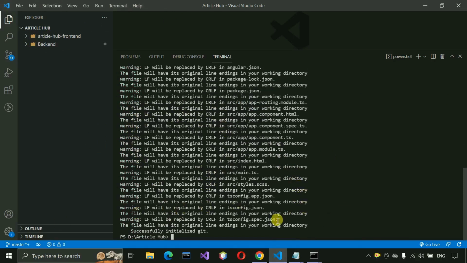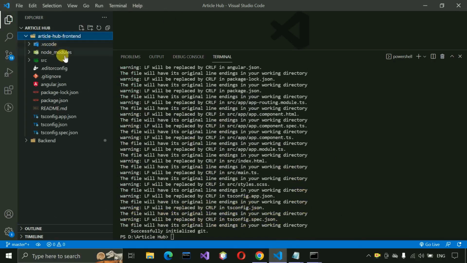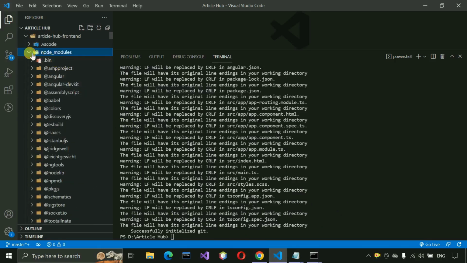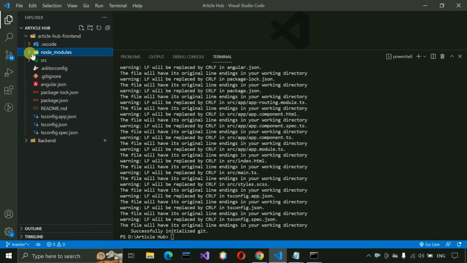Okay, and now we have to go to the article hub folder. Inside it you can see there are many files, so we are going through them one by one. First, node_modules. The node_modules folder comprises the libraries which have been installed using npm. If I expand this, you can see there are lots of files. These are all the packages which have been installed.